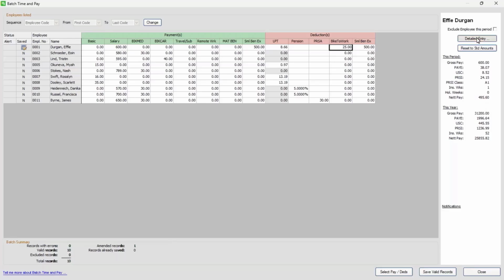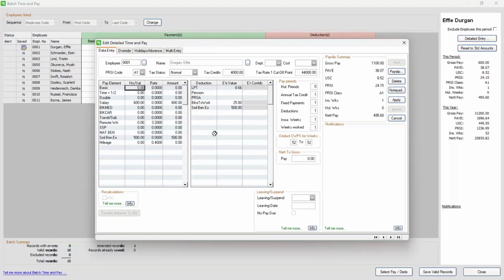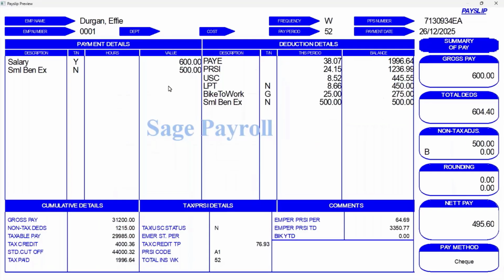Now, if you're entering this on the individual timesheet, it's going to look something like this. So I've got the small benefit amount here. I've got the same amount as a deduction. And then you'll see it on the payslip as well. So they can see it's been recorded in Payroll. It's also been deducted. But crucially, it means we can submit this directly to revenue.